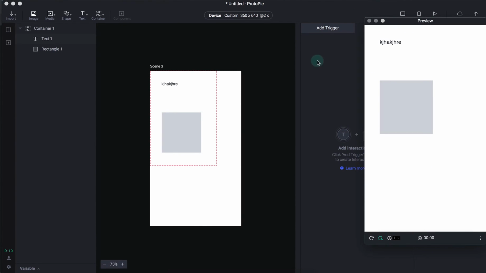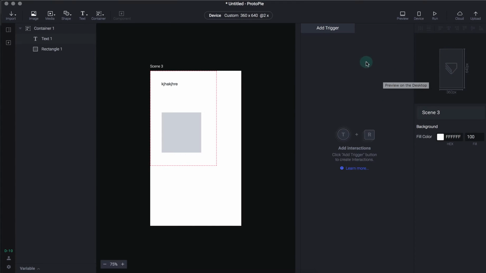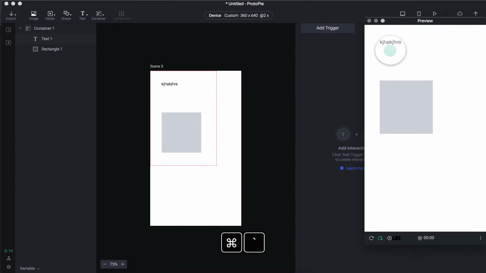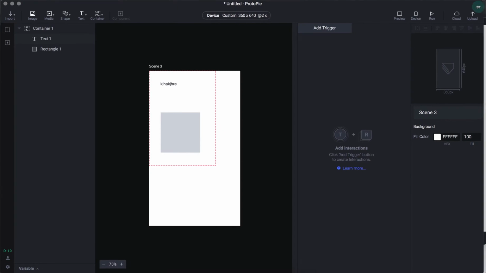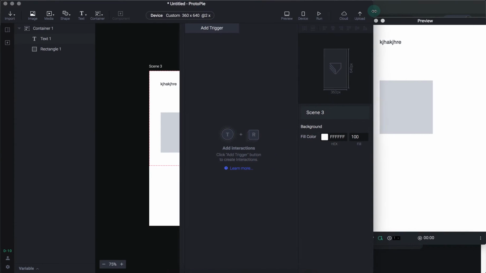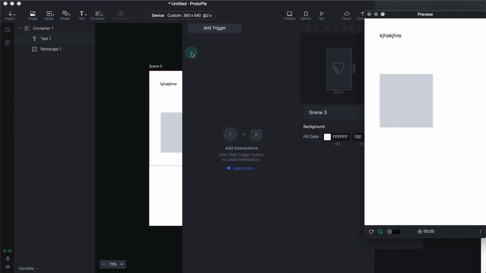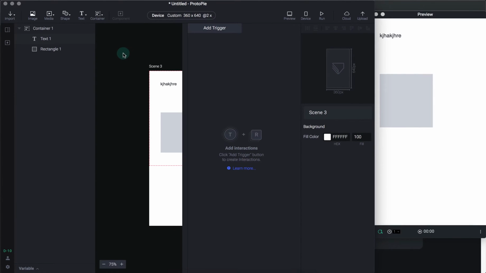So what I like to do is when I'm designing, I don't keep the preview window open, and I just do Command Tilde to toggle between the preview and this one. Sometimes it may not be as convenient, so what you can do is just move this around and then have the preview window open. But then you have these two panels blocking most of the view.